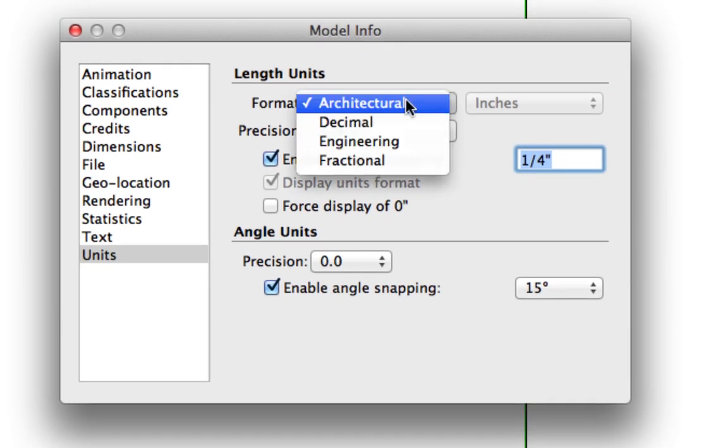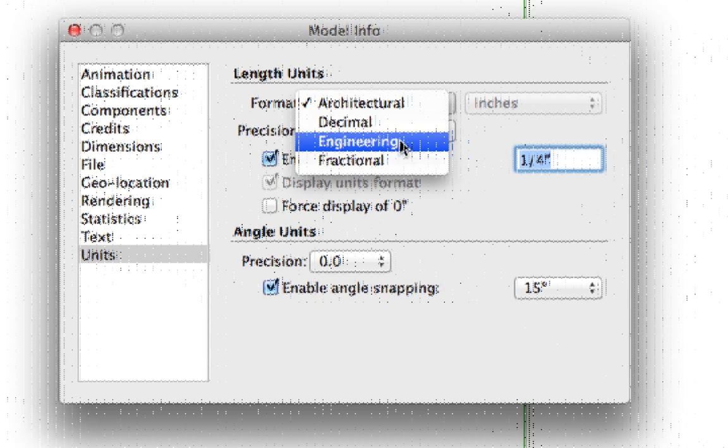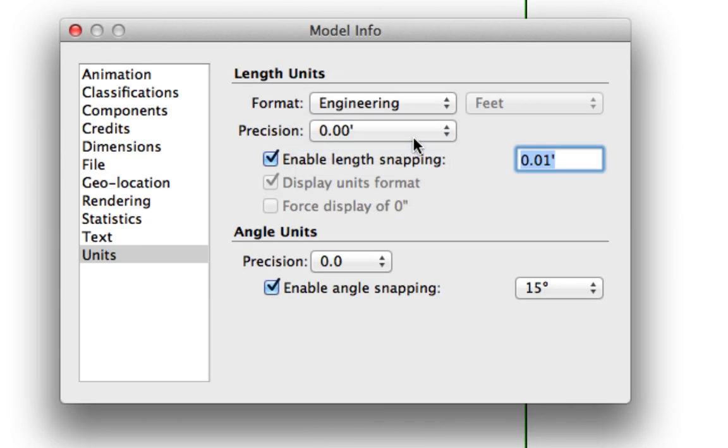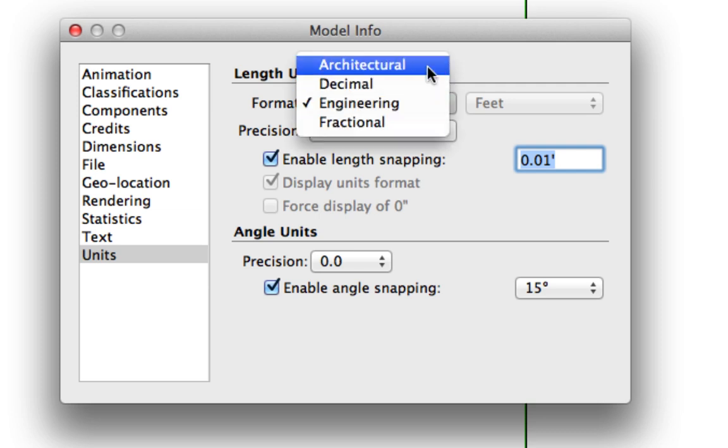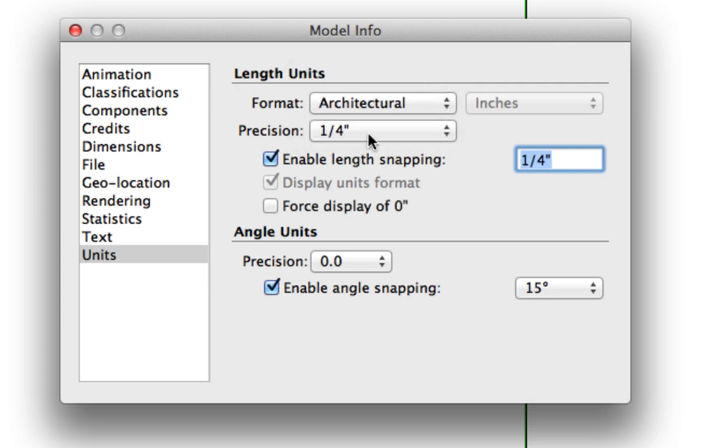What I personally would do is engineering, and that will assume that if I put 50 in there, it'll say, oh, you mean 50 feet, right? If I say 50.5, it says, yep, that's 50 feet, 6 inches. So it'll be working in engineering. I prefer this. You can choose to work in architectural, and at that point you can tell it what precision you want, you can snap to certain lengths, etc.